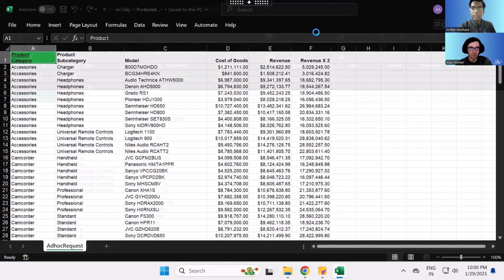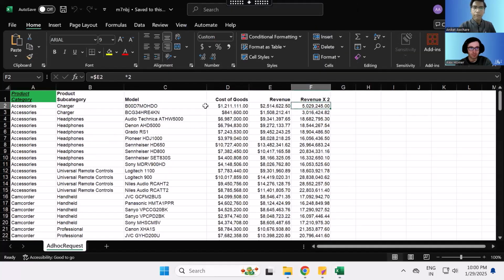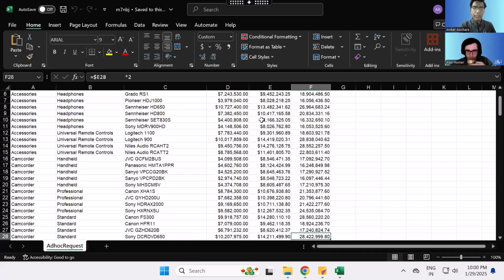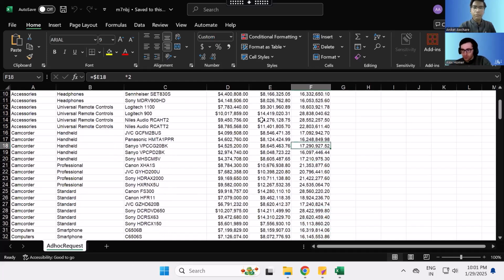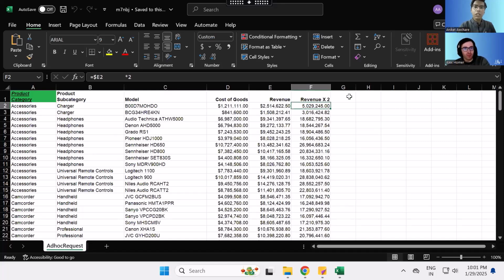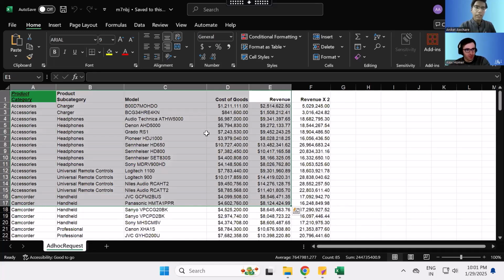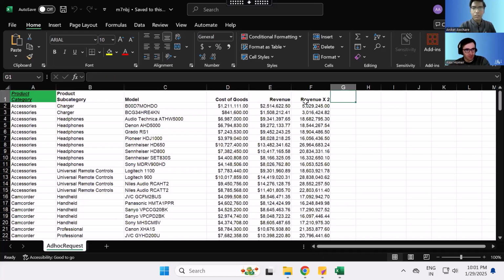Okay, I go to enable editing, and if I come here, as you can see, this has taken in the native formula. So whatever my E2 cell is, for example, this is 2514, it has actually multiplied that by 2, and now it is 5029. So we have now provided native support for Excel formulas, and as you can see, as I'm going down, it is auto updating.